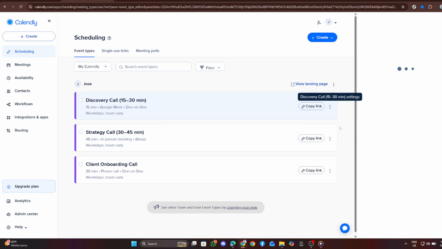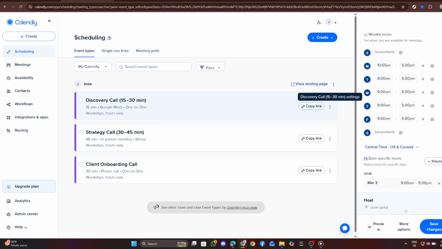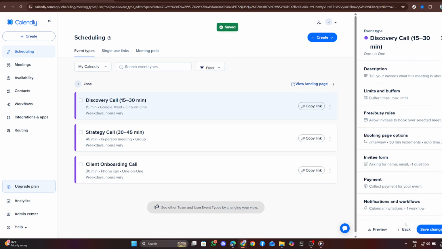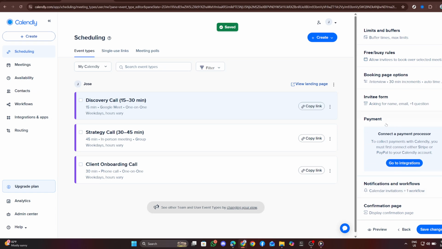Inside the event editor, look for the section titled Payments. You will need to toggle the option labeled Accept Payments to enable this feature. After activating payments, choose between Stripe or PayPal as your payment processor, then set the price for the appointment, select the currency, and determine the payment terms required for booking.